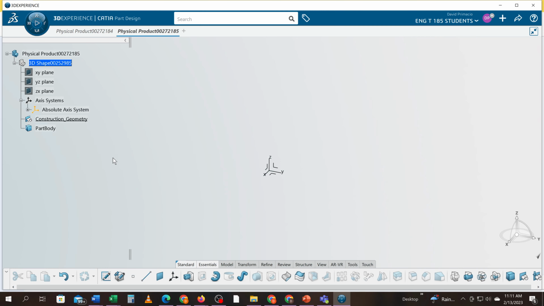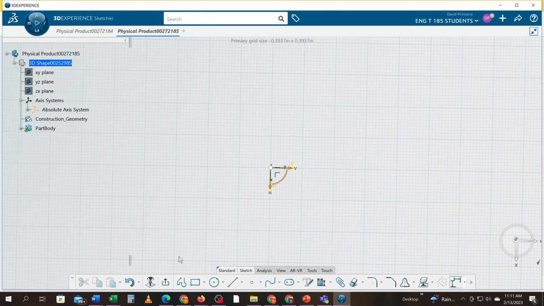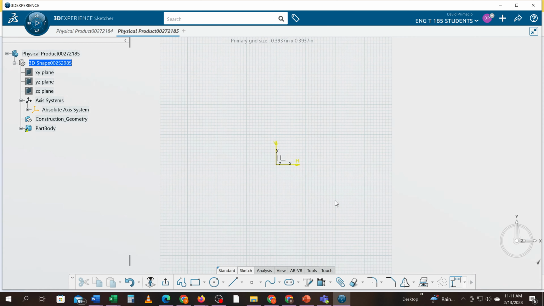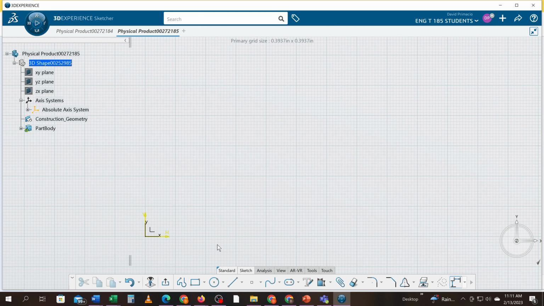Alright, there's been an update in the assemblies. I'll just try and build something real quick. On the XY plane, remember you want to hit normal to view twice to get horizontal to go in the positive direction and actually be horizontal. I'm just going to create a plate.